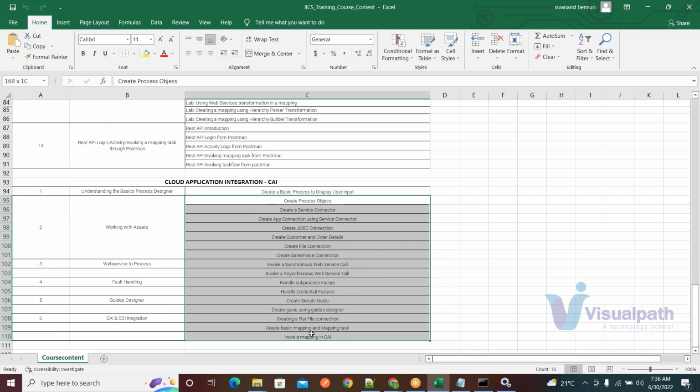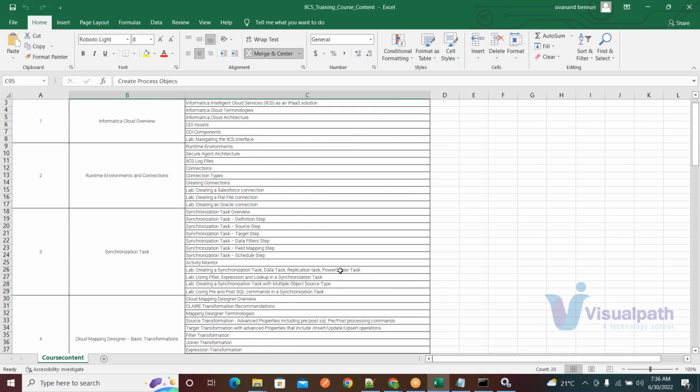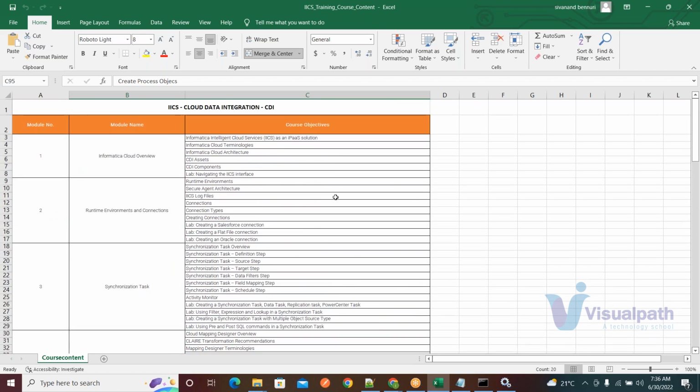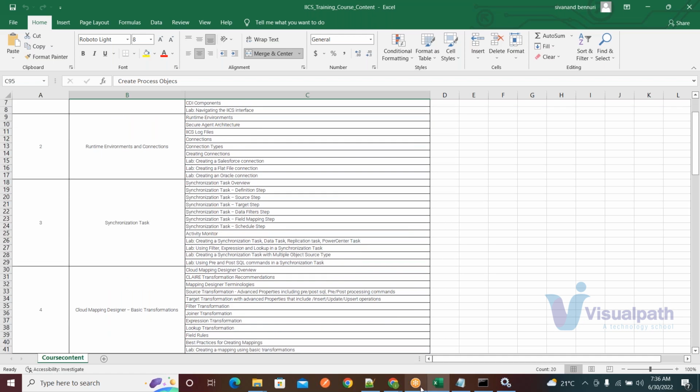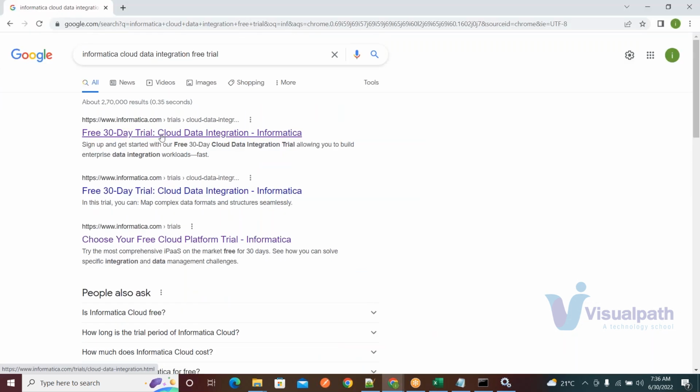The secure agent will be downloaded again, but we can provide the same path. We'll work on it separately. I don't want to mix them both up, so I did not download that version. I downloaded only the cloud data integration. So you need to click on the first link, which says very clearly cloud data integration, free 30-day trial. Okay. Got it. Thanks, Shiva.